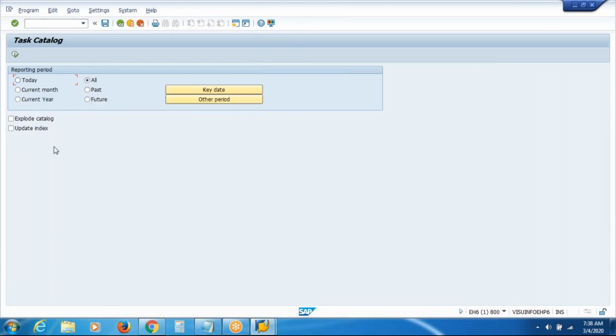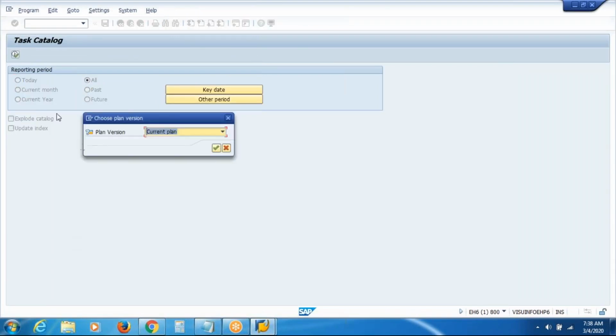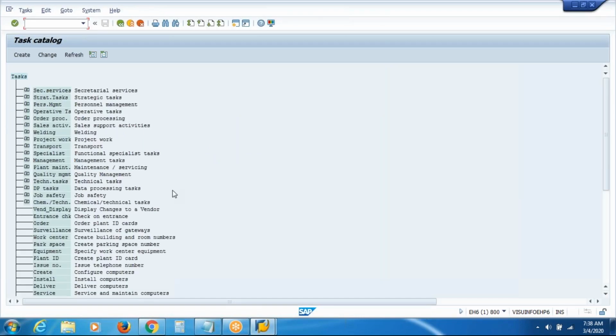Double click on task catalog, and then let us check if we have done anything specific to VAS task catalog or something here. I don't see anything like that.